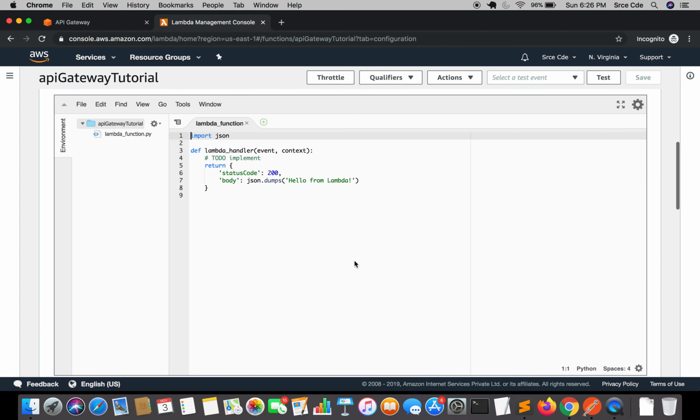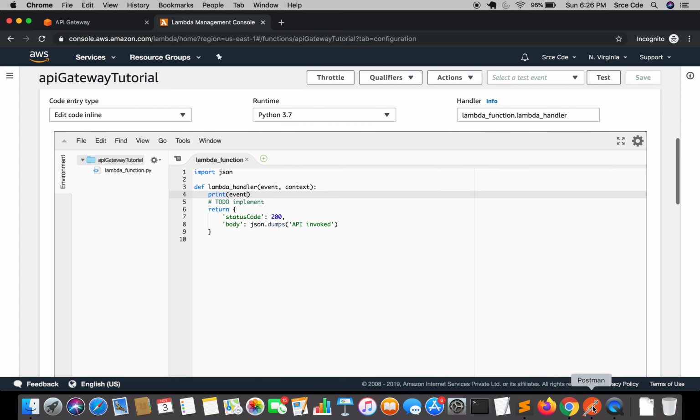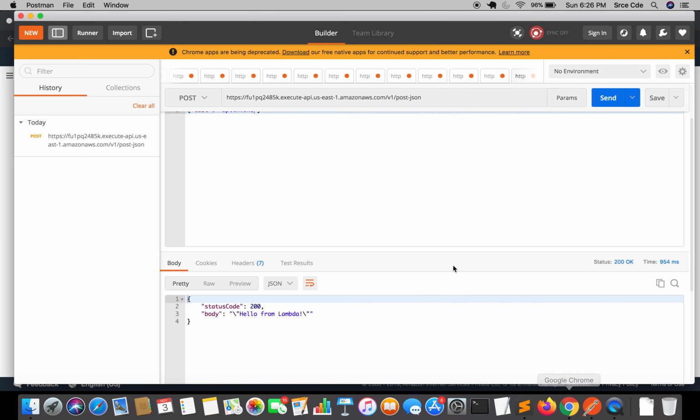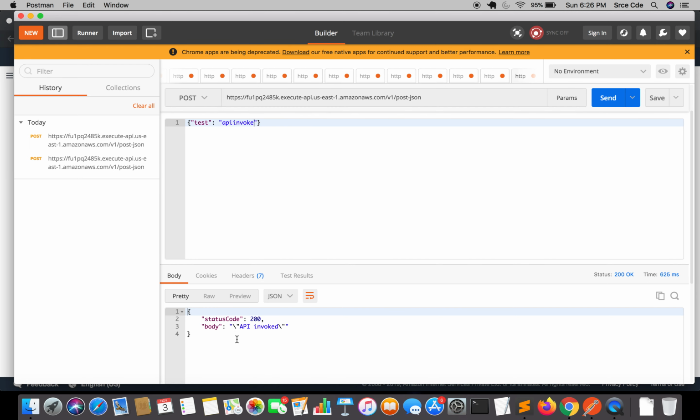Now here we can modify the response. So it says hello from Lambda. We can say API invoked, right? And we can also print the event here to check the payload that we are sending from Postman. So save this function. And now we will reinvoke this API endpoint. So I will say send again. So now it returns status code 200 and the body saying API invoked, right?